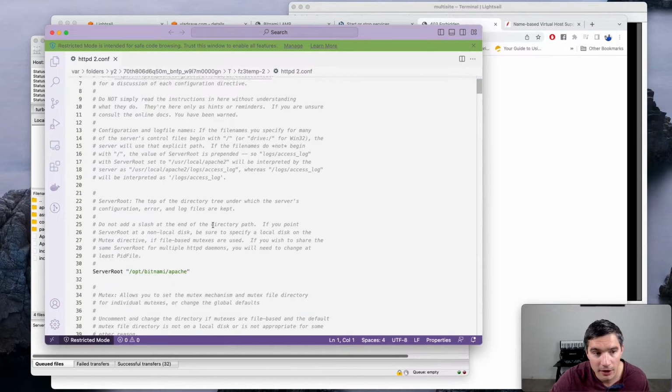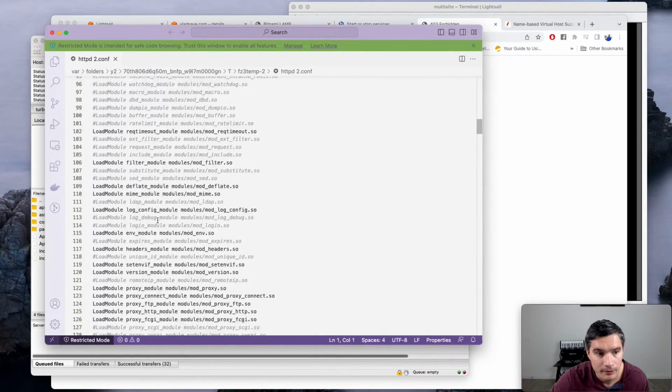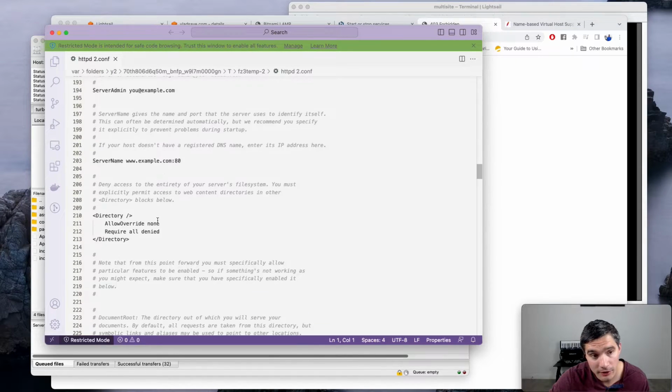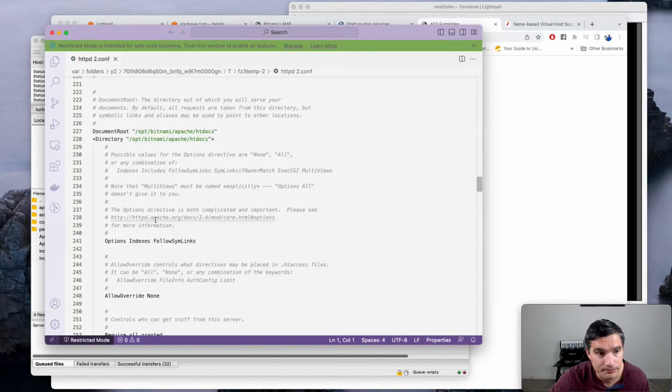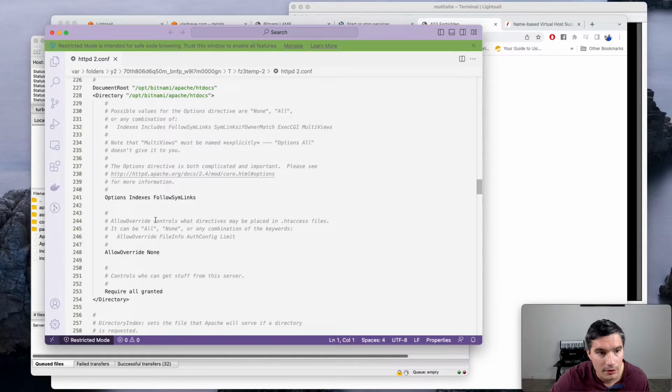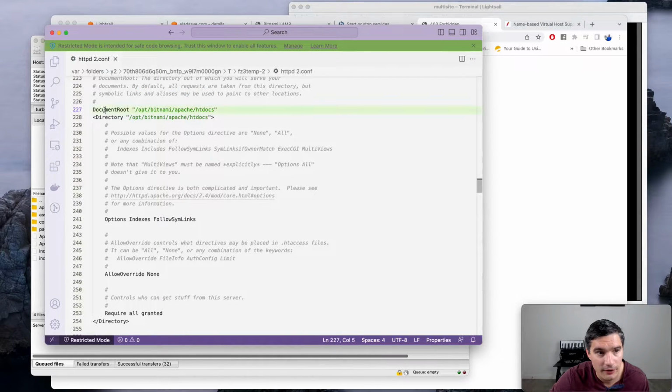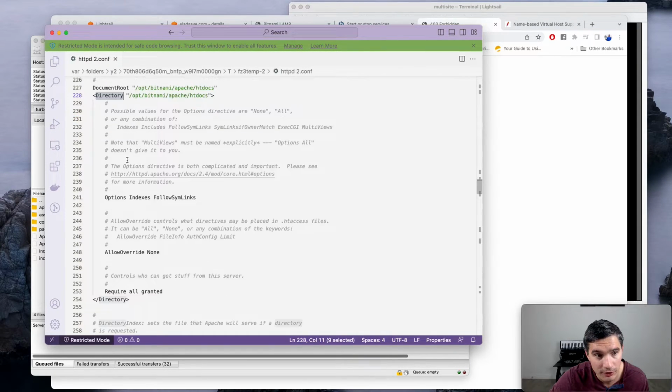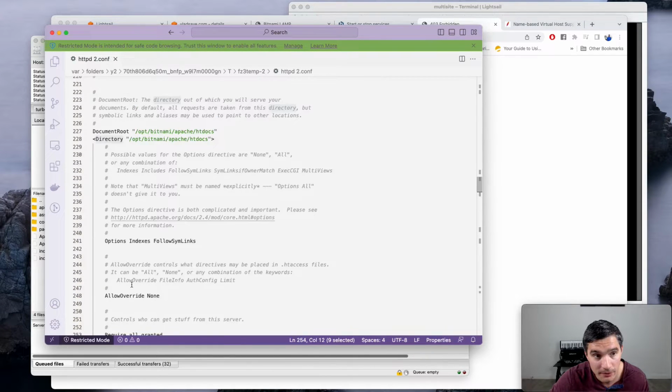So in here we can take a look at how the other document root was configured. If we look in here, it says DocumentRoot, and this is the first document root from which the first website is served. But then we have this section, Directory, and this is the setting that prevented us from accessing the site, because we need to do Require all granted inside this Directory tag.